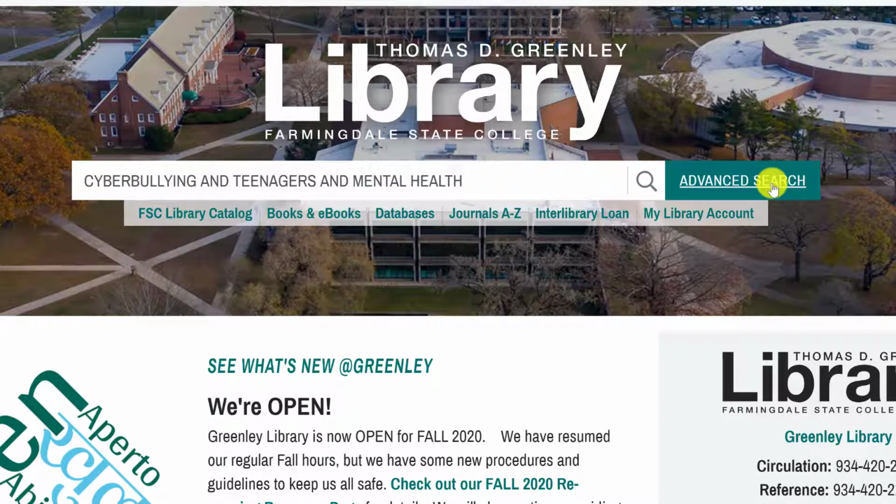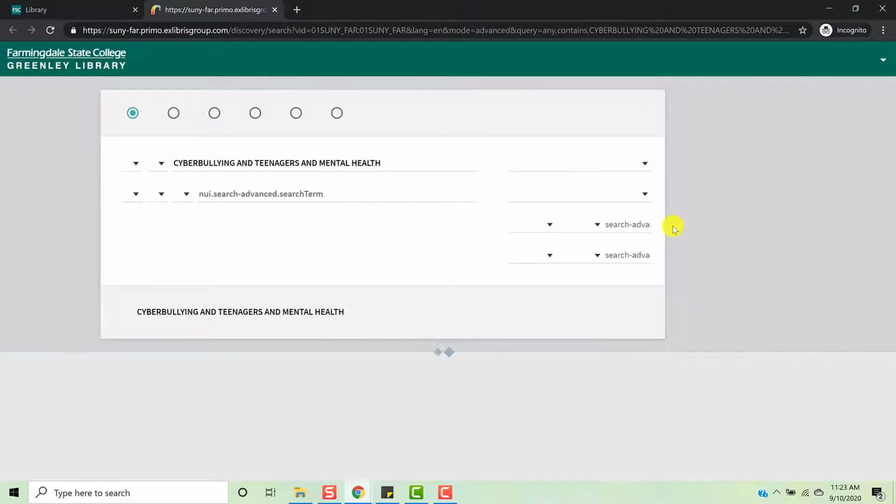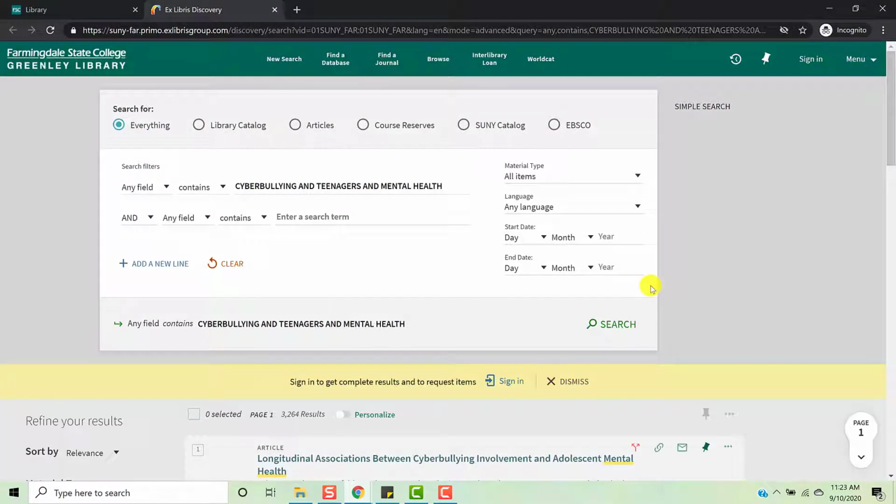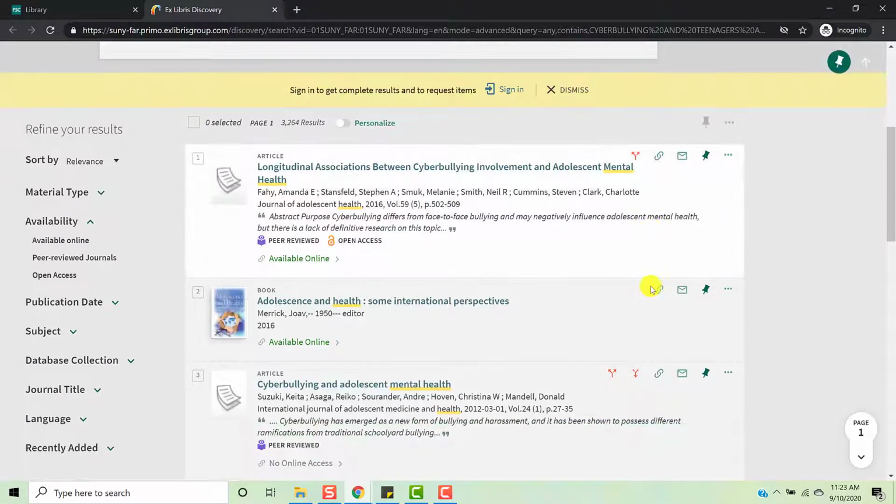Putting and between each of these terms tells the catalog that I want only those books and ebooks that have each of these three words somewhere in the catalog record for the item, which is basically a detailed description of the book or ebook. Once we have our initial search, we'll want to refine it further to ensure that we're only getting books and ebooks.